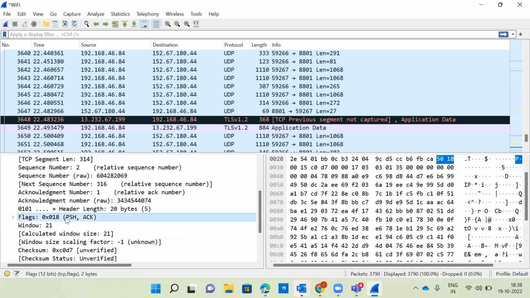And flags. So what flags is this particular traffic between source and destination using? Which flags is it using? Source to destination, the push flag and acknowledgement flag. It is enabled. When you are enabling the flags of TCP, is it 0 or 1? 1, that's correct. So this particular packet, going from 192.168.46.84 to 13.232.67.199, has the push and acknowledgement flags enabled. The remaining four flags are zero, disabled.